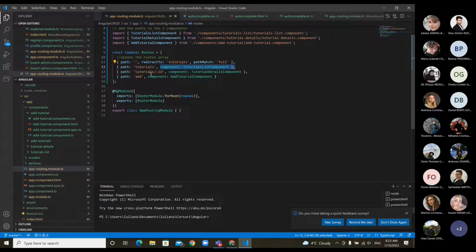Then you also have the tutorials ID. And you do the match according to the whole path, so whether you do write it completely. Then based on the ID, whether the ID exists, you will have the tutorial details component. So for a certain tutorial, you see each and every attribute that is associated to one tutorial. You've also got the add component to add a new tutorial inside of your database.